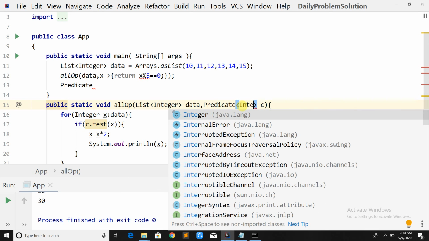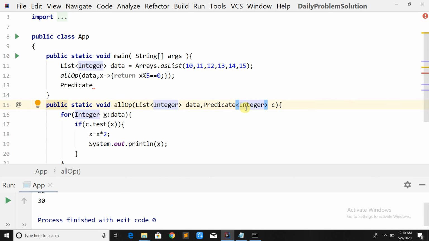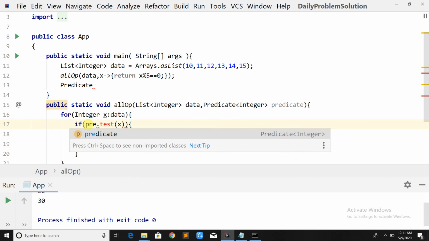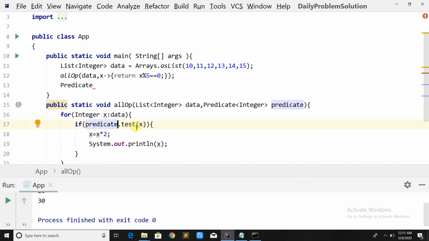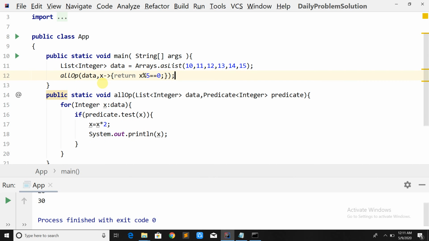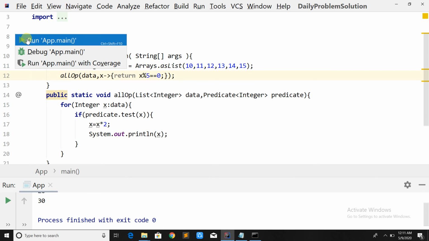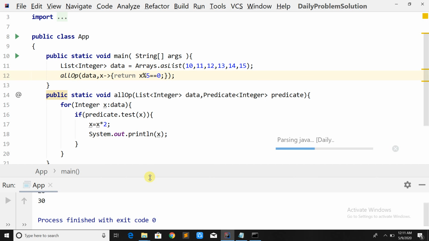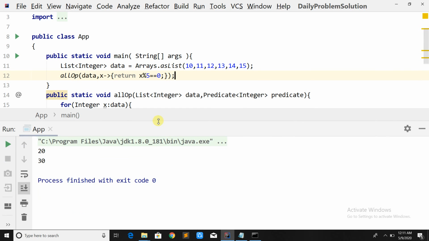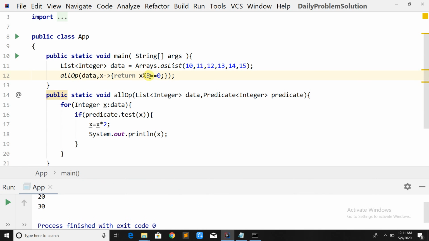Because these are integers, I need to pass Integer here. Let me change the object name also. As we see in the definition of Predicate, Predicate also has the method known as test. So that's it. This will also work fine, giving 20 and 30.